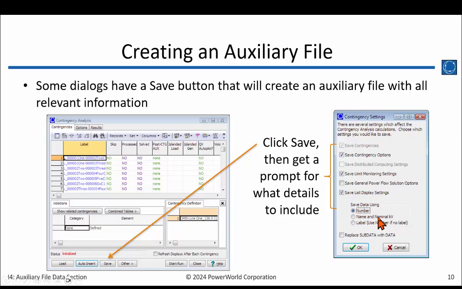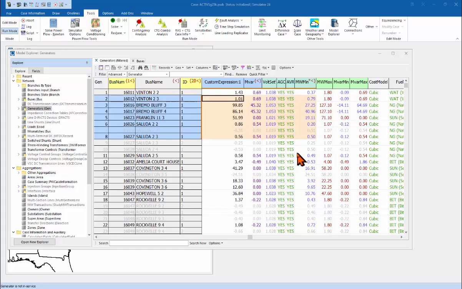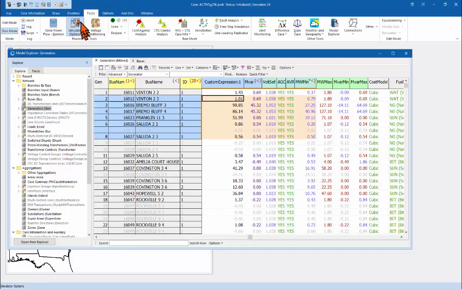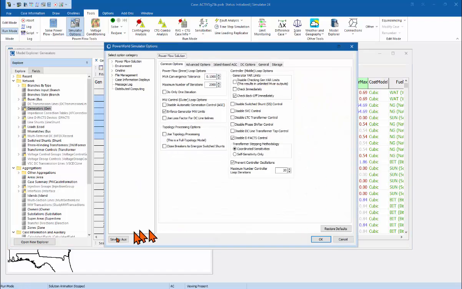But that's just for contingency analysis. And if we go back over to simulator, we can pull up any other dialog as well. Like, for example, the simulator options. There's a save to aux button down here.